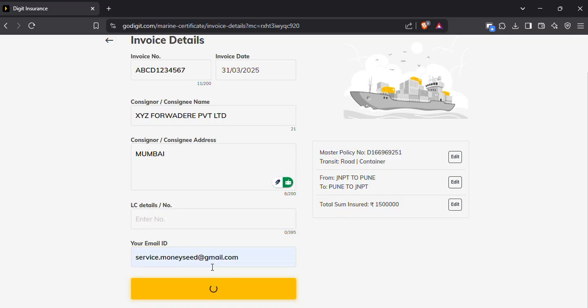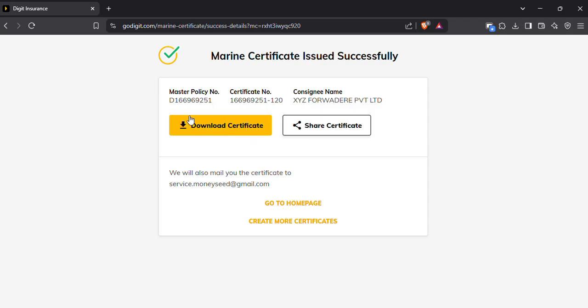Once you click on certificate, you can see here the amount of container, the sum assurance. Then here you can see the balance sum assurance, and this is the total premium without GST. Then you have to click on continue, then your certificate will get generated. You can download your certificate by clicking here. Your certificate will get downloaded.